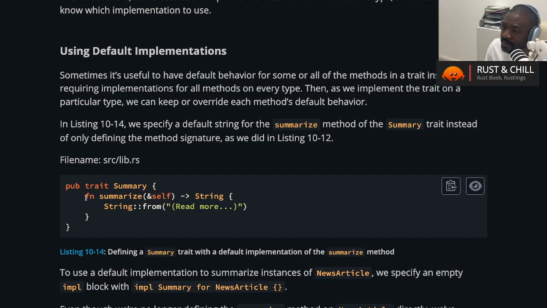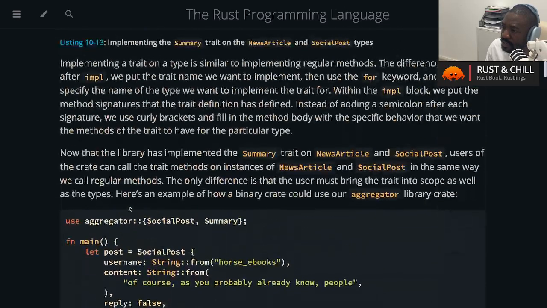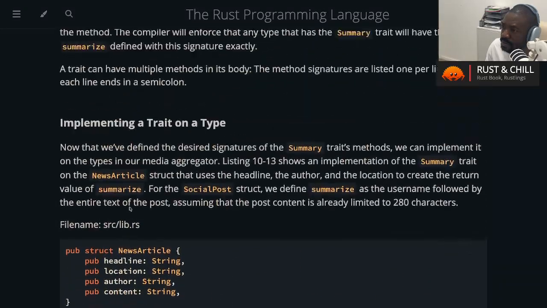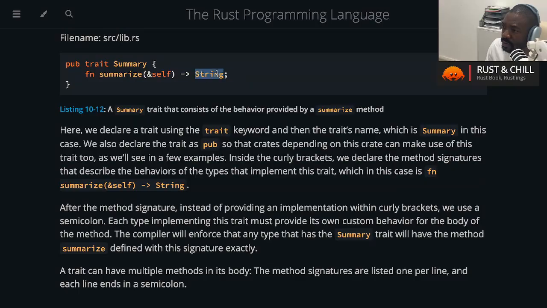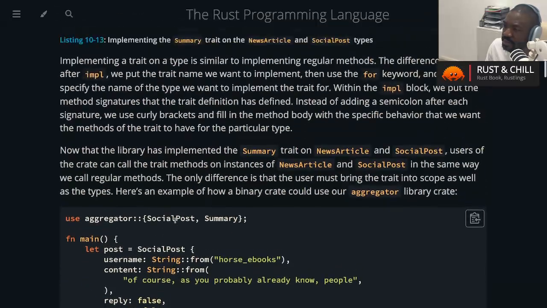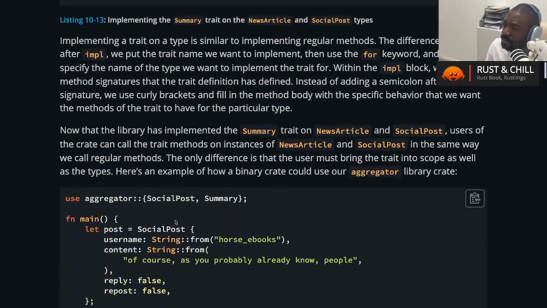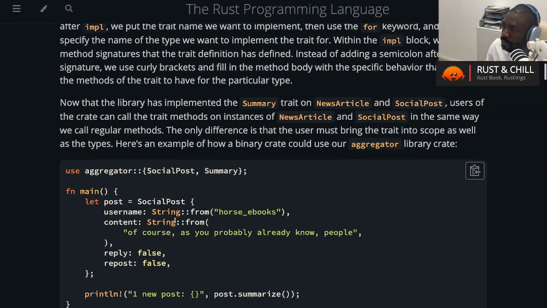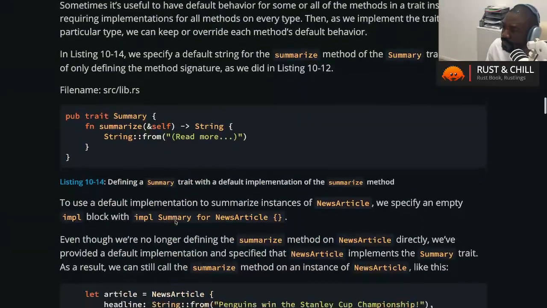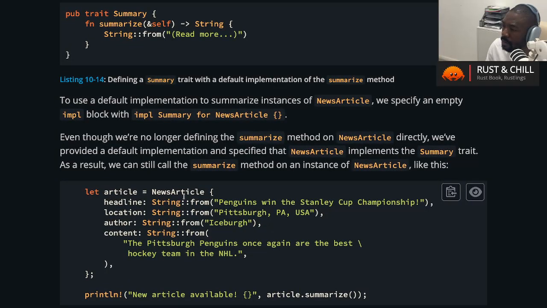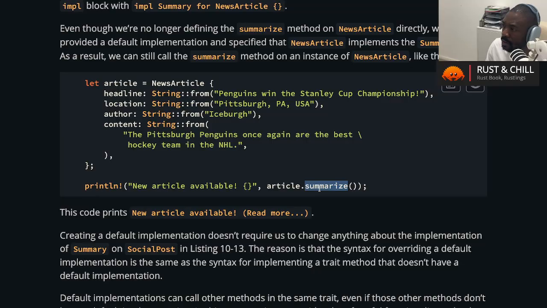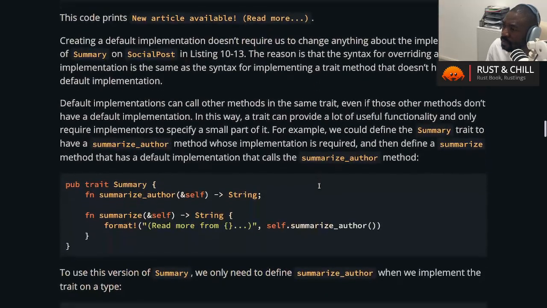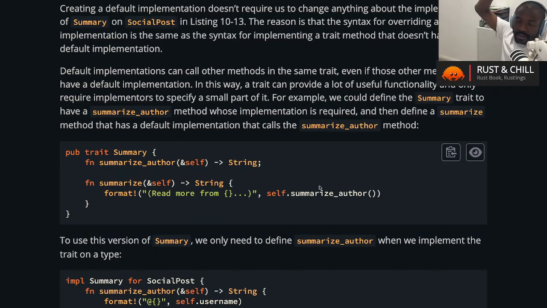So this is how to do a default trait implementation. We just implement it in the trait, that's all. Whereas if you wanted to just define it, you declare it like so. It's just like interfaces in JVM languages, for example. This is exactly how to use the default one as well.